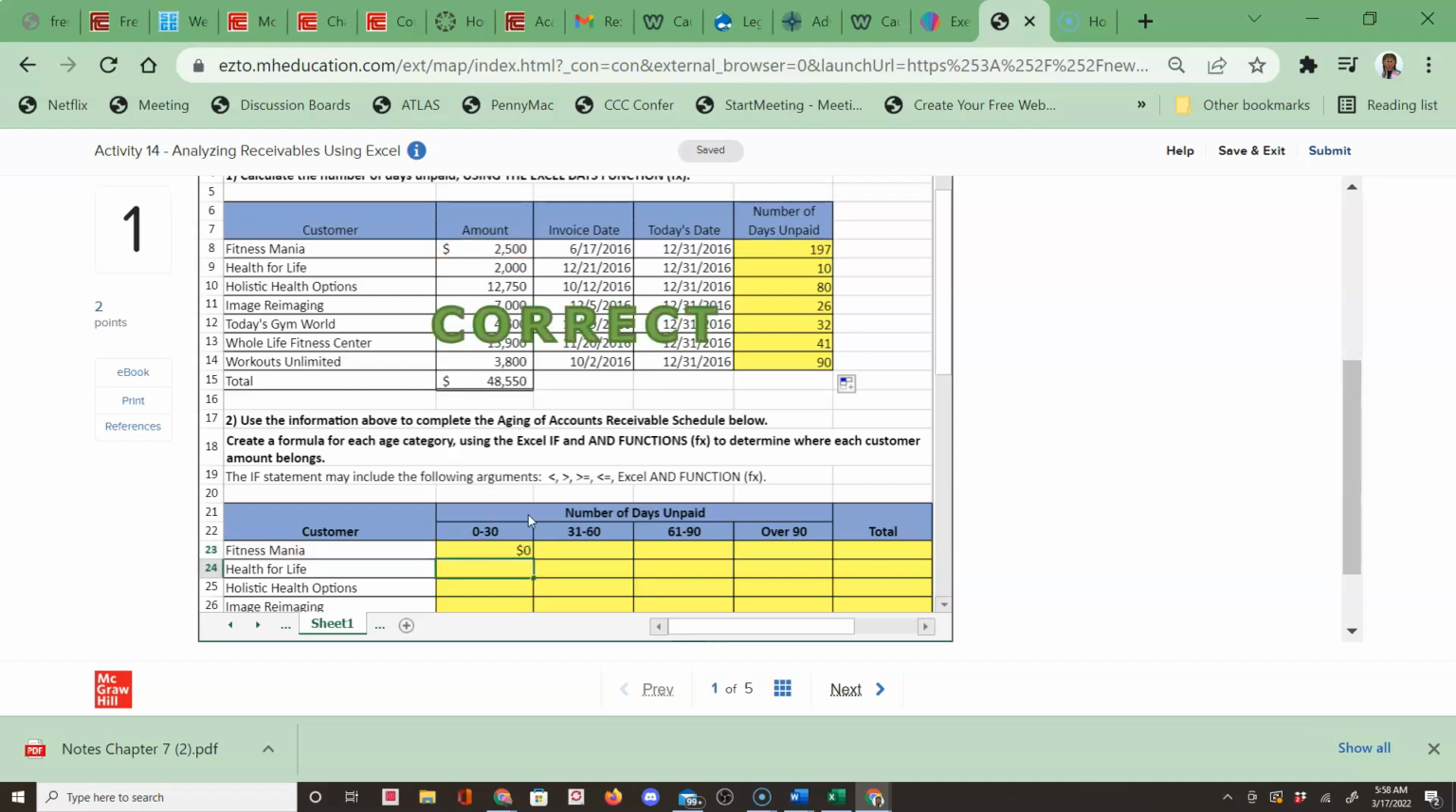I'm going to go ahead and press enter, and it says correct. And then I'm going to go to my next field, which is 31 to 60 days, and now there's two conditions here. So I'm going to go ahead and go equals, and we're going to call up that if function. And then doesn't matter if it's lowercase or uppercase, however you want to program it. And then we're going to open parentheses. And when I do this, I'm going to make sure I put and, because I'm going to have two conditions here.